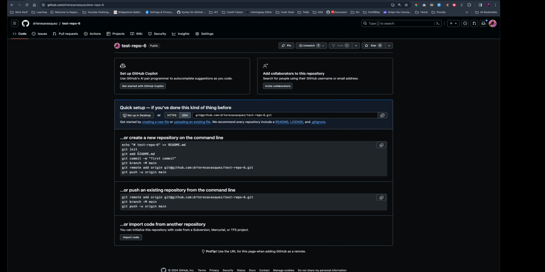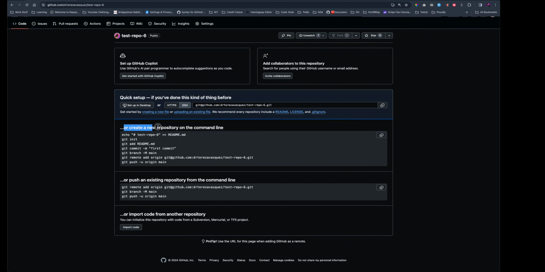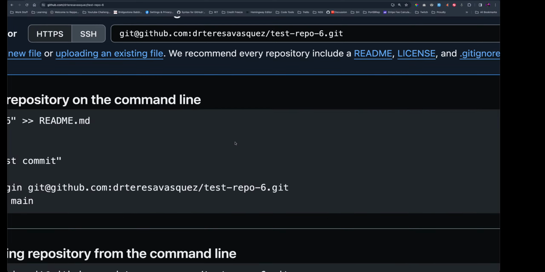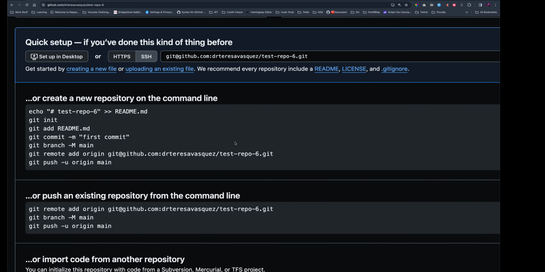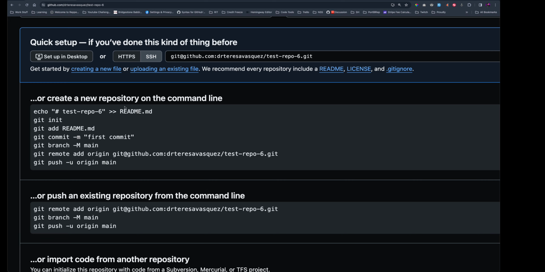Okay, so let's take a look at this one. So this applies to us. Create a new repository on the command line. Now if we look at these commands a little bit more closely, let's see if I can zoom in a little bit. The first command is echo test repo readme. Basically, this is going to put this line, test repo 6, into the readme file that it creates. And then it's going to initialize git.